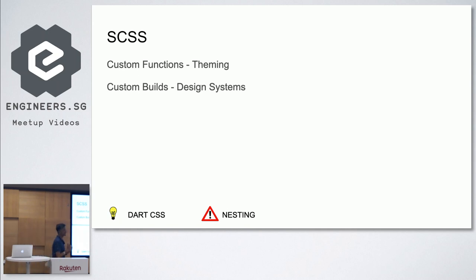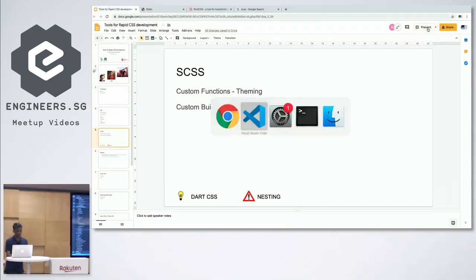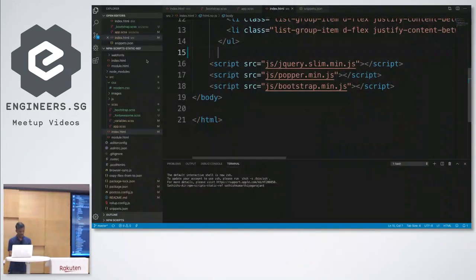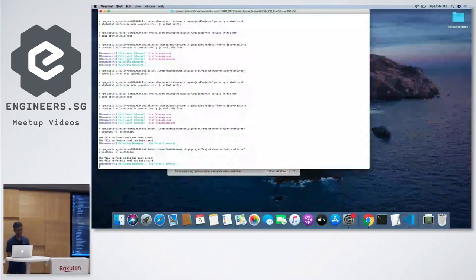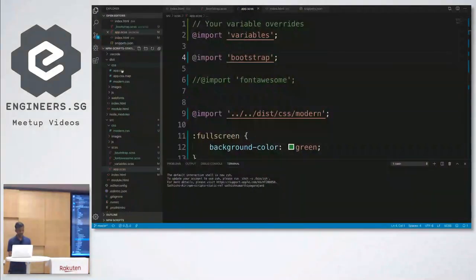And custom builds. Custom builds are very, very important when you are building a design system. What do we mean by a custom build? Consider you are including Bootstrap in your system. Now in my case, I use SASS, so this is my CSS. And finally, I have my npm scripts running, so it keeps watching. That's the workflow.